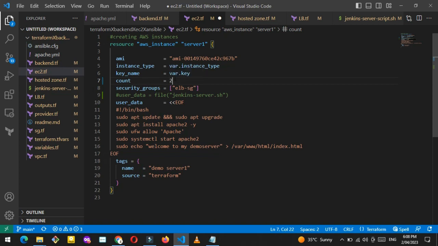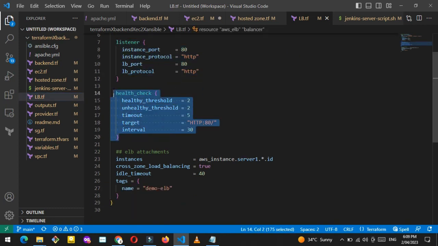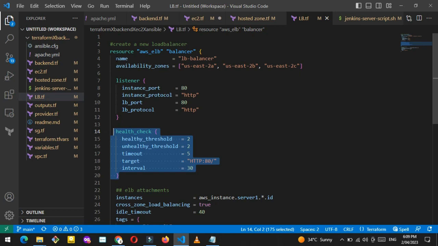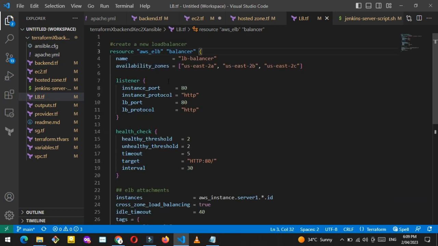So I'm going to use 2 here, and then this load balancer is going to be linked to the instances. So these are my availability zones, and this is the name of my load balancer, LB balancer. This is my listener, and this is the health check block. So you just need this whole block for it. So that is just one block to create a load balancer, this elastic load balancer.